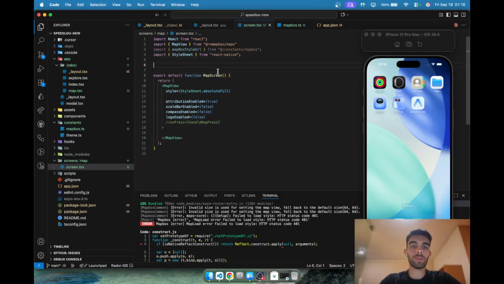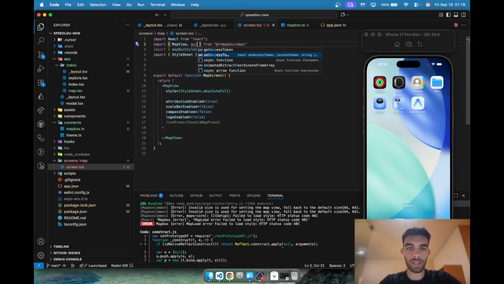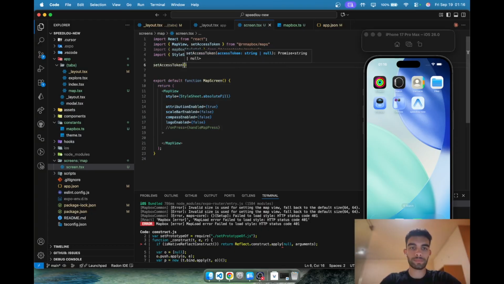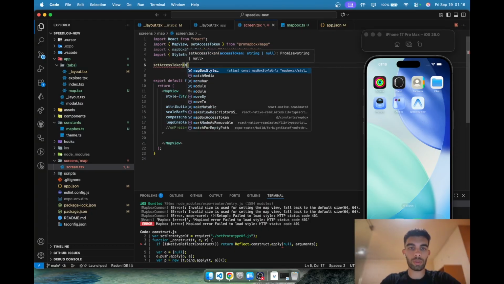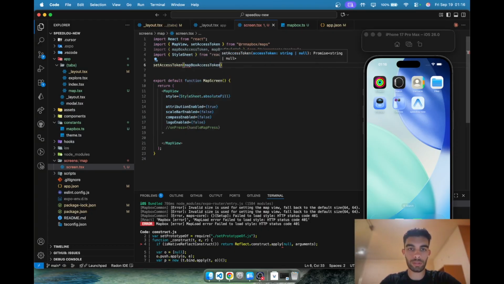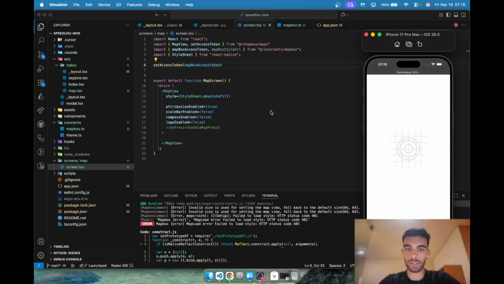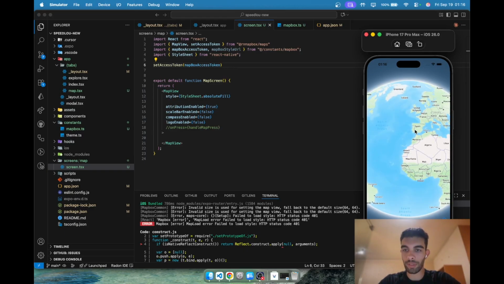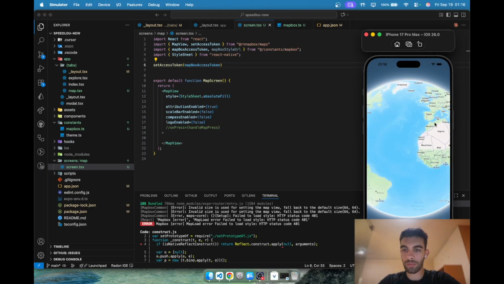I think that normally when you use Mapbox, you need to set the access token. Exactly, set access token. So we normally do that here. Access token, Mapbox access token, exactly. And this should help us a little bit. Okay, there it is. We got some stuff happening here, as you can see. We got a full map.